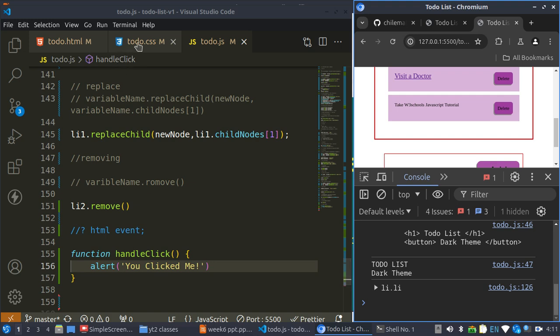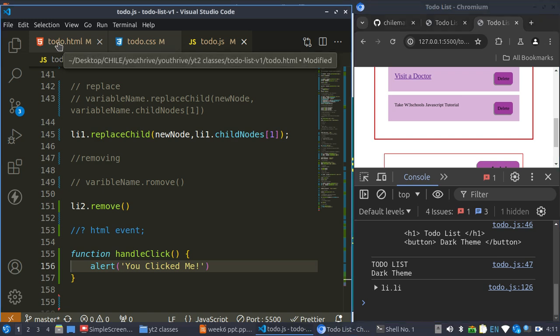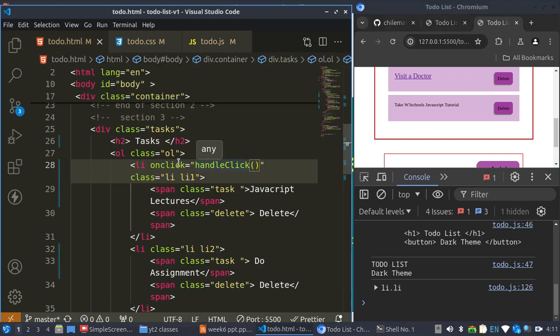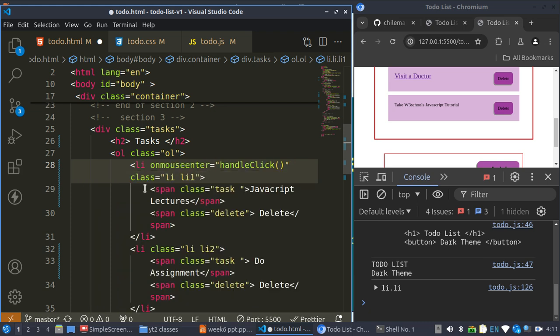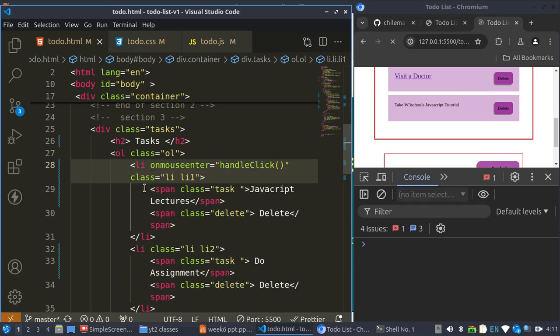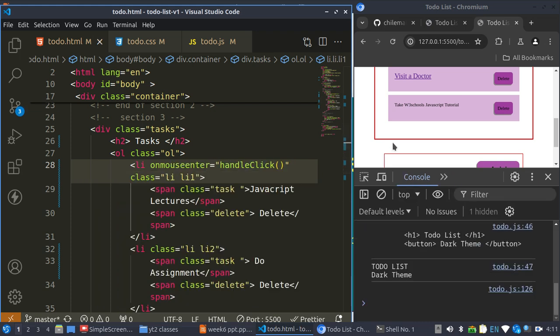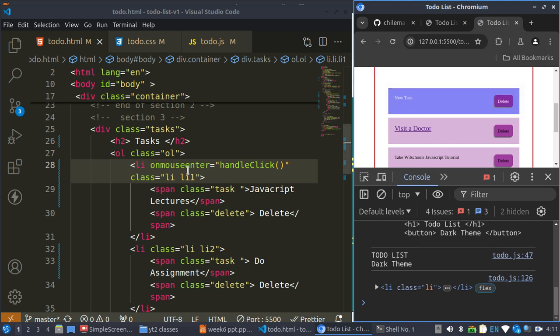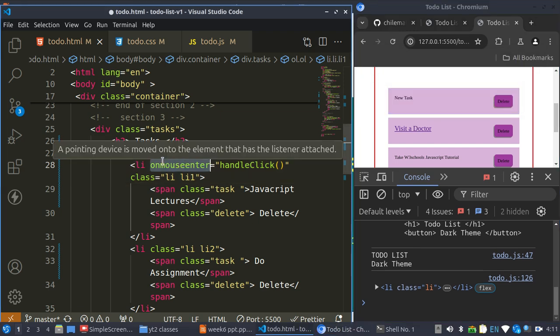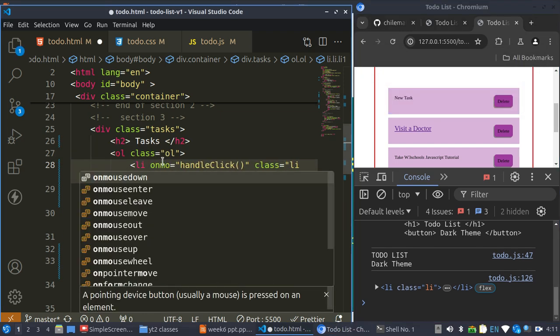So I can have so many event listeners. I can have mouse enter. The event listener is going to fire if the mouse enters the zone. So you see, we have a mouse leave, or mouse leave.